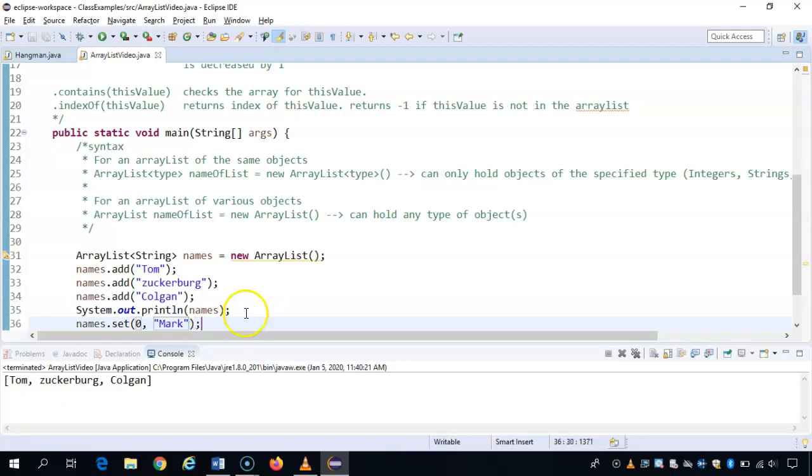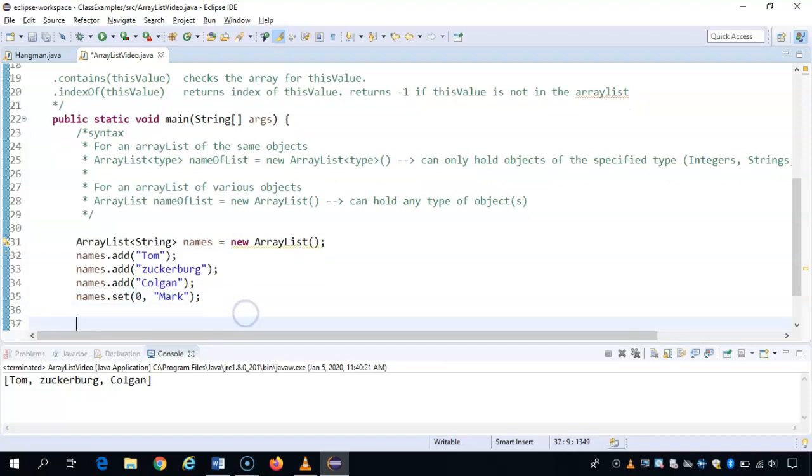And when we come back and update this, we're going to take this out. We're going to keep our print statement at the bottom so we can actually believe that this stuff is happening. So now we have Mark, Zuckerberg, and Colgan, even though we initially declared Tom; when we did names.add for Tom, we updated it to be Mark.